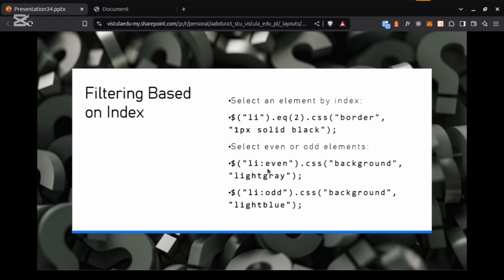We can also select even or odd elements, as we can see here. It's not a method actually; we have to write it with the colon, and then we have to declare even or odd in this string, and then it works.